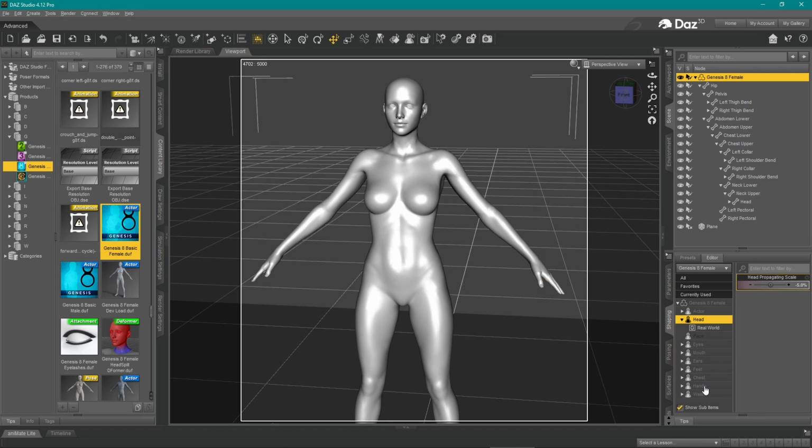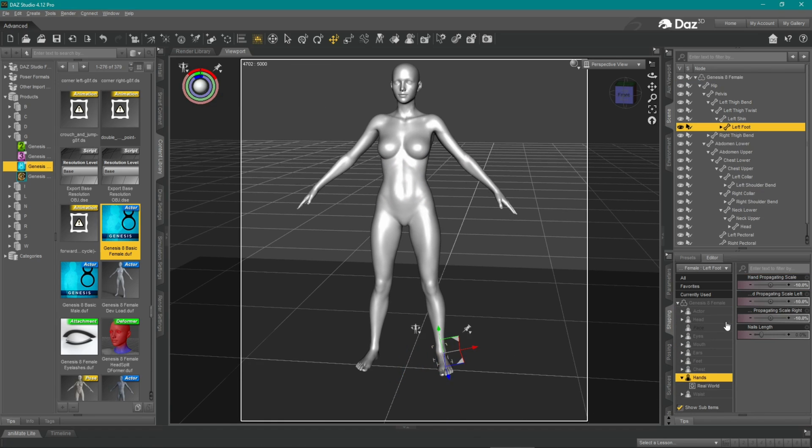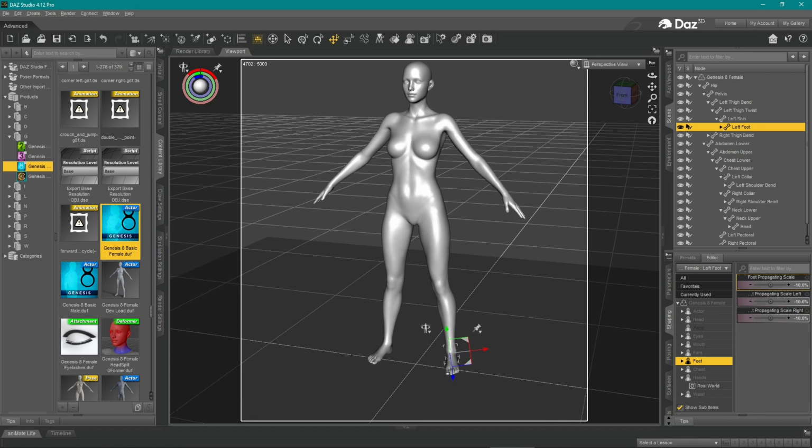Let's go down to the hands and do the same for the hands. -10 is usually what I put the hands to, and -10 for the feet as well. So these are the proportions I use.